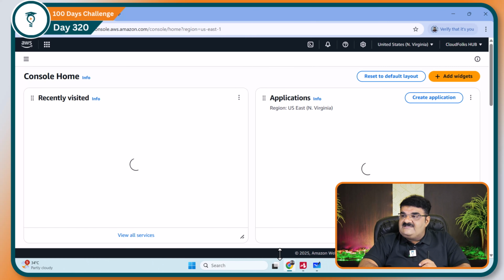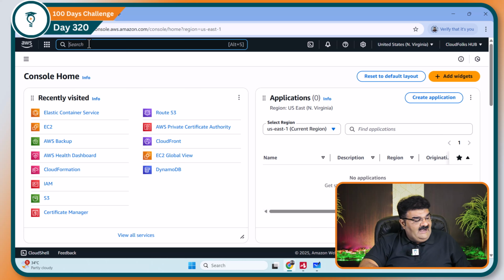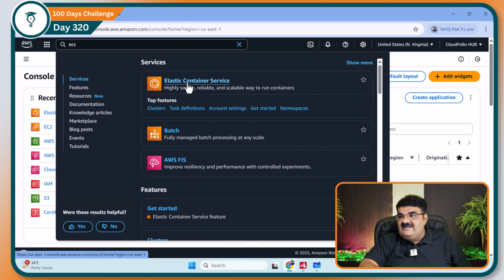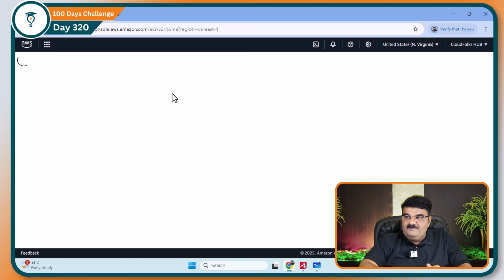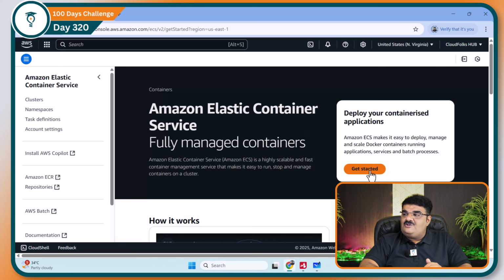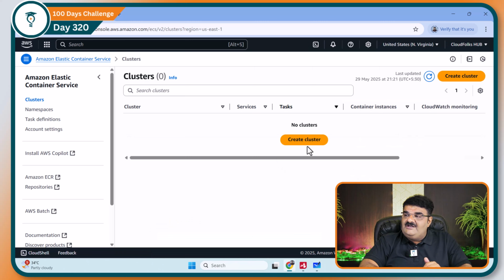Here I am inside my AWS console. I am going to search the ECS service and go to the ECS console. Once you go to the ECS console, you are going to get the get started tab. Once you click over here, the first tab is to set up cluster. Now what is this cluster? I am going to explain you in this particular video. So let's start.